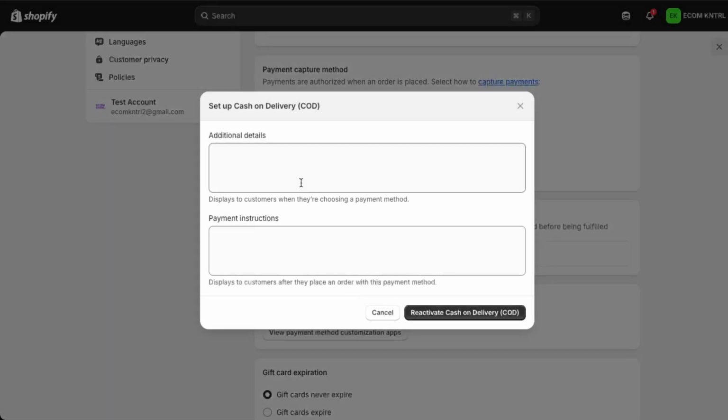You'll see a field labeled Additional Details. This text appears to customers when they are selecting their payment method at checkout. Here, you might want to explain that payment will be collected upon delivery or mention any conditions, like specific regions where COD is available. Below that, there's another field for payment instructions.